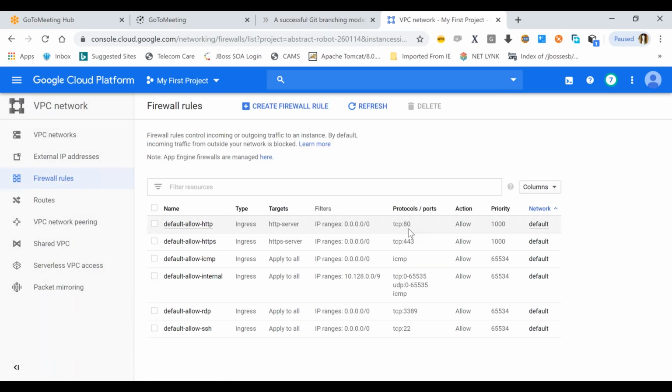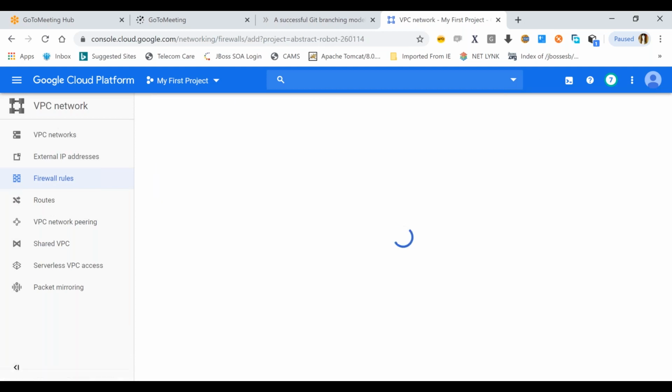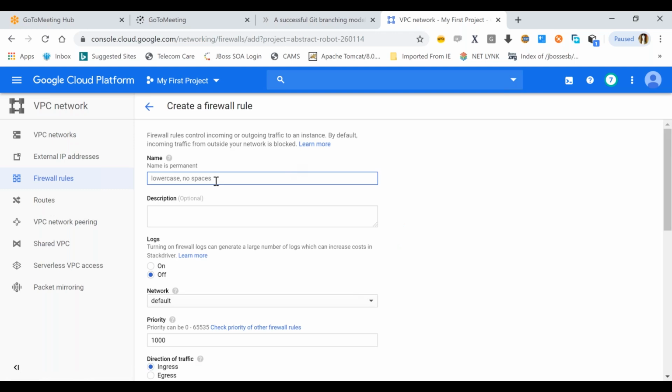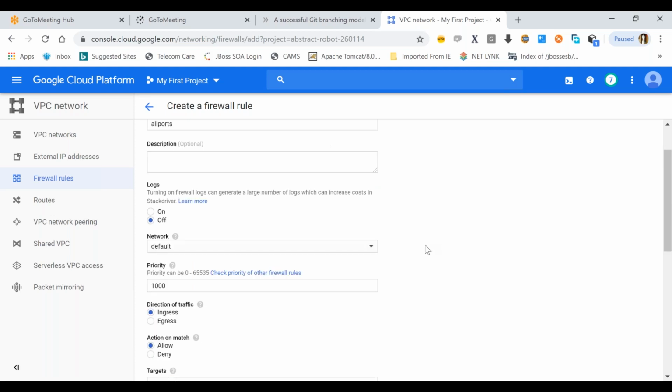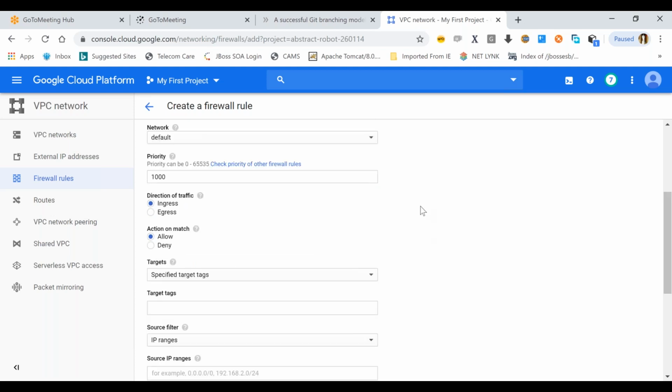So if you see now here only 80 and 443 is open. Now I'll create one firewall rule and I'll give all ports. I'm opening all ports for the practical purpose. But in your company in a production environment, you are not going to open all the ports. You will open only the specific ports what your BitBucket needs. But this is for practice. I'm just creating on all.